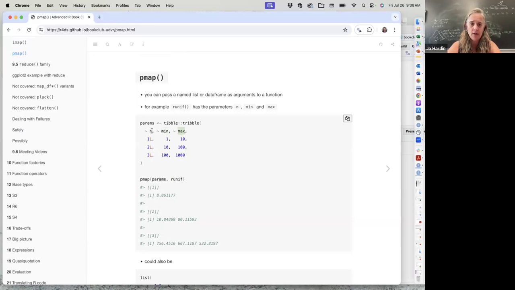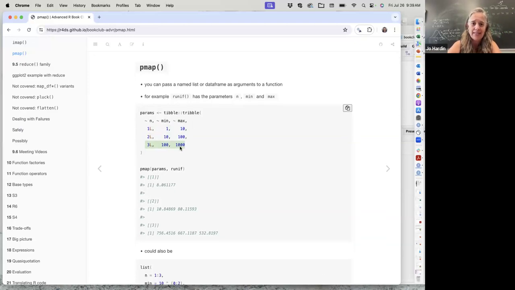So n is the number of uniforms that you want. Min is the smallest value of the uniform, and max is the max. And so you can set a data frame or an object such that we're going to put in all three of those arguments to runif, put in three objects to runif. And notice that the params tibble or tribble, I don't know what a tribble is, has columns that are named exactly by the arguments on runif. So you need to name those appropriately.